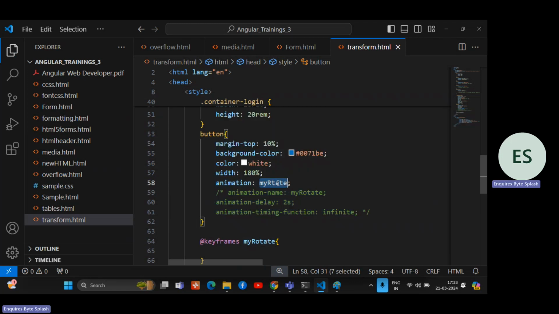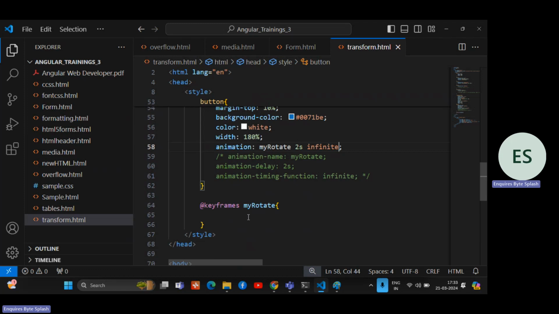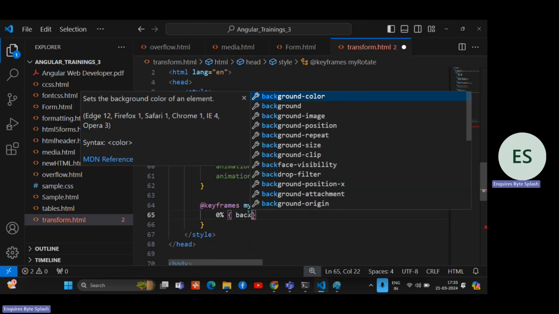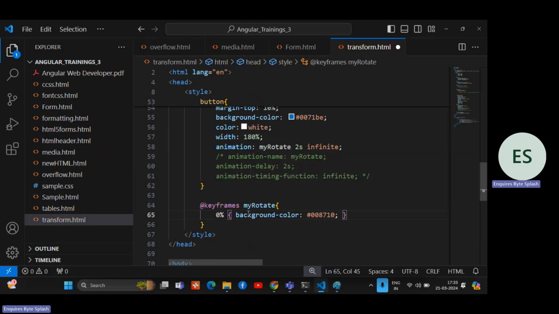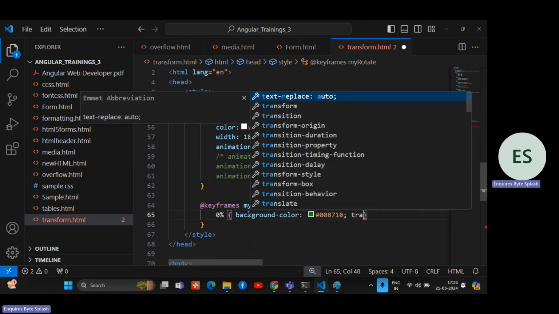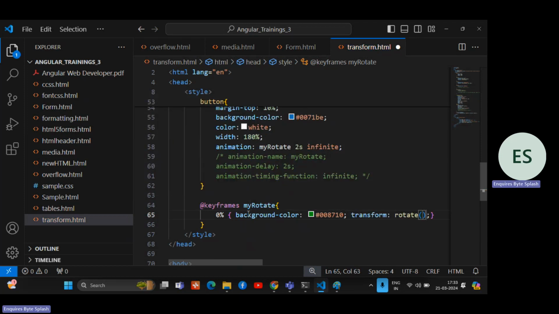This rotates like a font, and we have 2 seconds, infinite. So we have this shortened. Now I will put 0%. At 0%, I will open a block. At 0%, I want its background color to be, for example, green. So it should transform: rotate 90 degrees, make it 170 degrees.